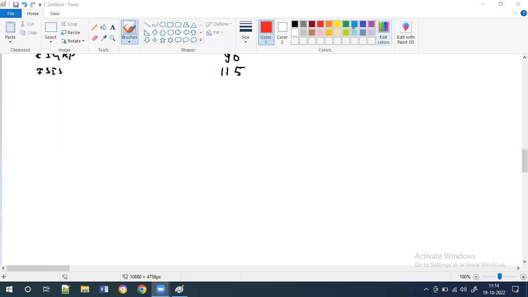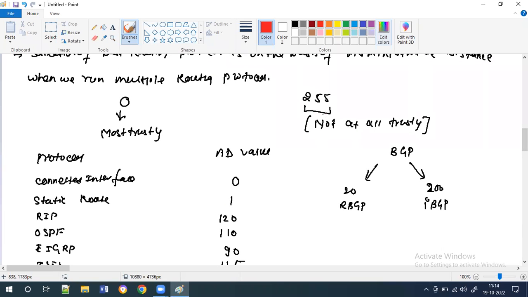For each dynamic routing protocol, we have the AD value, and the range is from 0 to 255. So 255 is not at all trusty. We'll do it in the lab, where I will put the 255 AD value and it won't come into the output. It starts from 0. 0 is the AD value for a connected route, connected interface. And lower is always better. Remember, lower is always better. So the routing protocol with the lower AD value will be preferred over the routing protocol with the higher AD value.